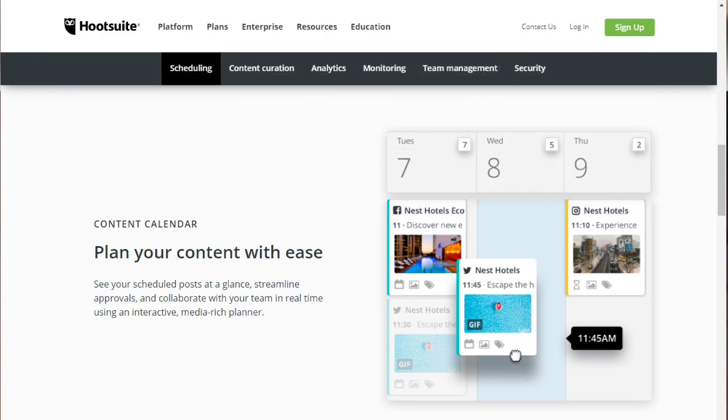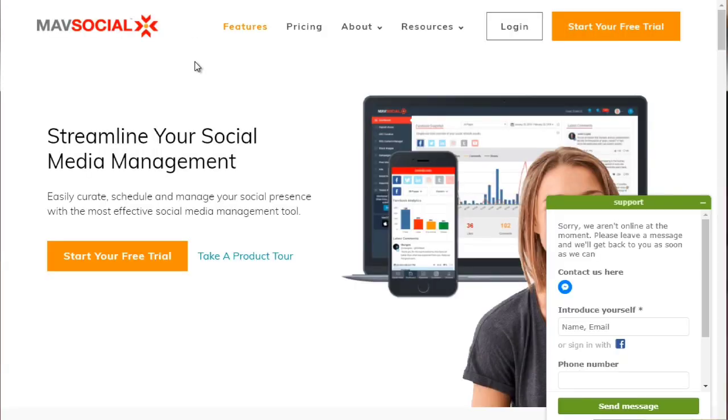So the next tool is going to be mavsocial.com. That's M-A-V social.com. This is a really good tool that allows you to auto schedule your content.